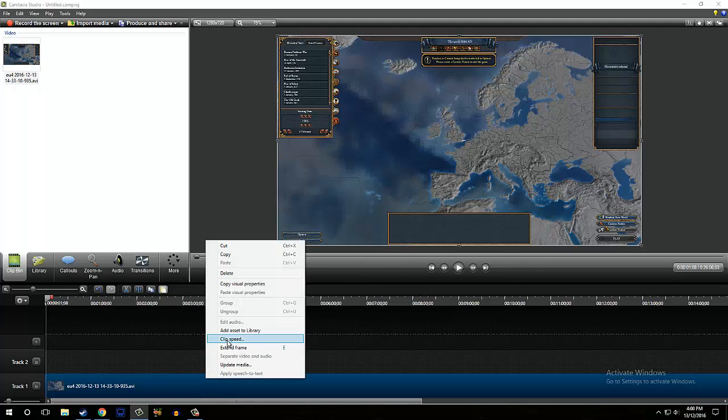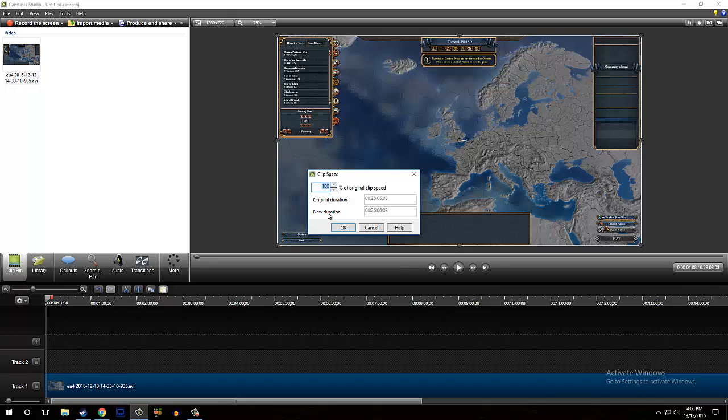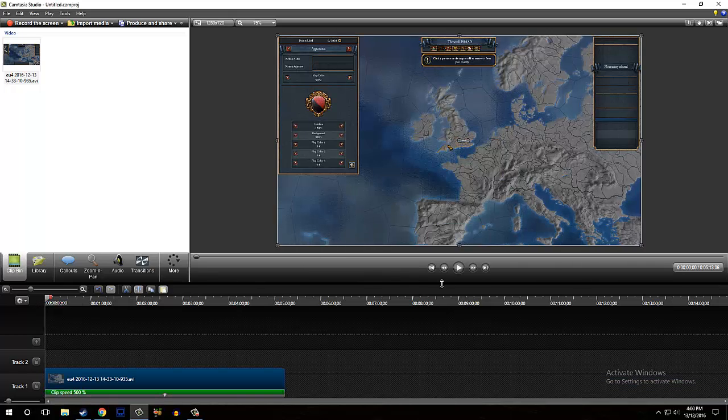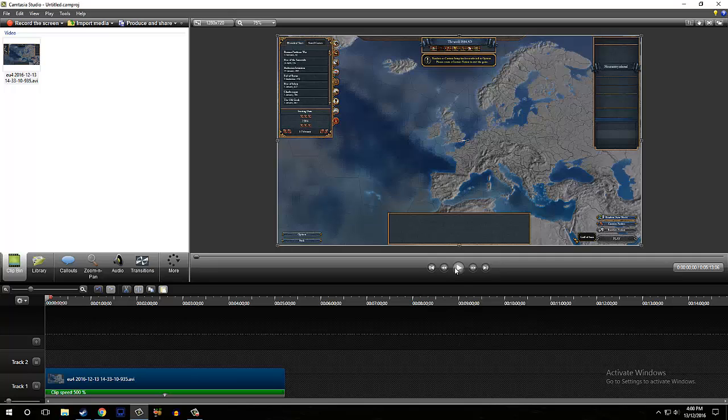Second thing I do is I click on clip speed, and because we want this to go very fast, as you can see, the original duration of the clip was 26 minutes. That's how long it took me to do the map. So I usually increase it by about 500%. That gives us a new duration of 5 minutes and 13 seconds. So as you can see, that dramatically decreases the time of the video.